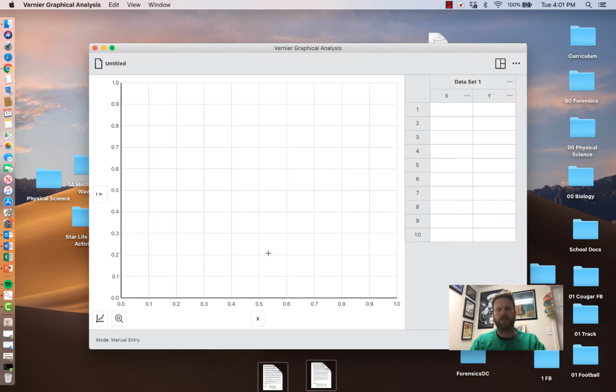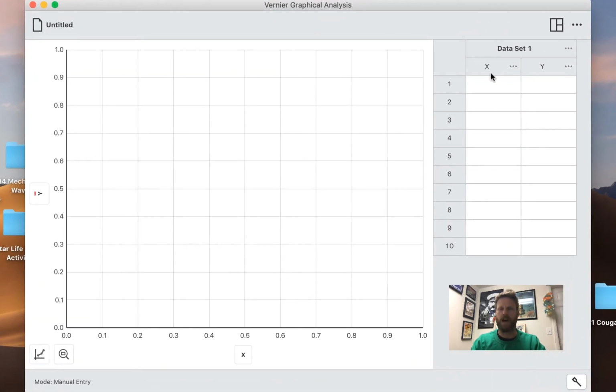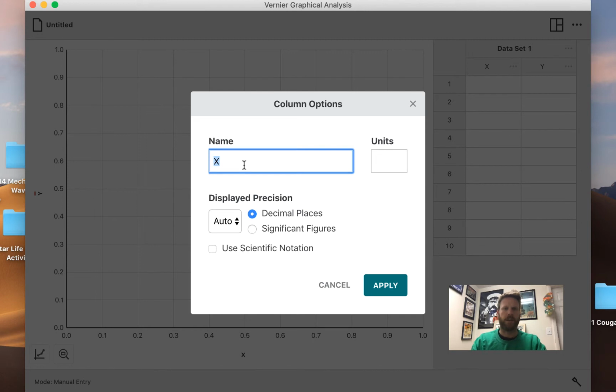So now we're going to start entering our data into the table over here to make a graph. First thing we want to do is change what our X and Y axis is. So I'm going to click on the three dots here for the X axis. I'm going to change it to column options. And what we're representing here is the number of shakes or pours that we did for our M&Ms. When they were in the cup, we poured them out.